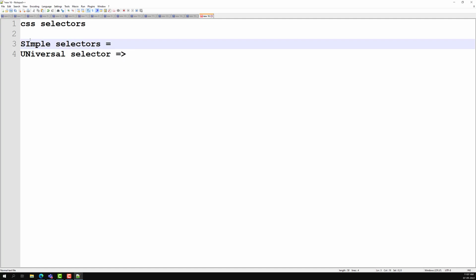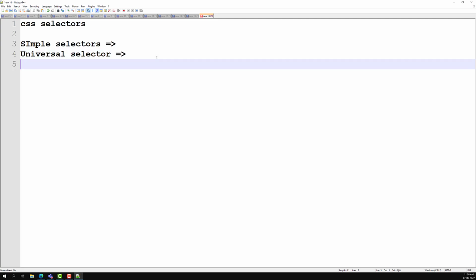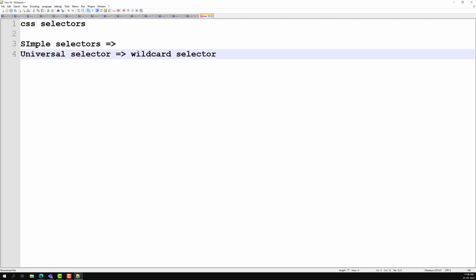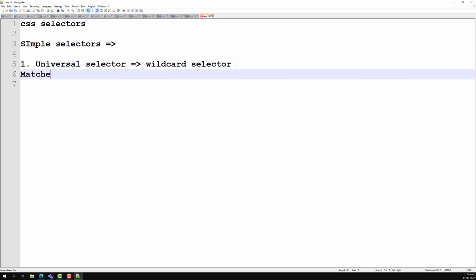So the first one is this universal selector. What is this universal selector? It is also known as a wildcard selector. We can also call it a wildcard selector. What this does is it matches any element. So this simple selector, the first one, universal selector matches any element. It is denoted with a star. So this is the first selector.